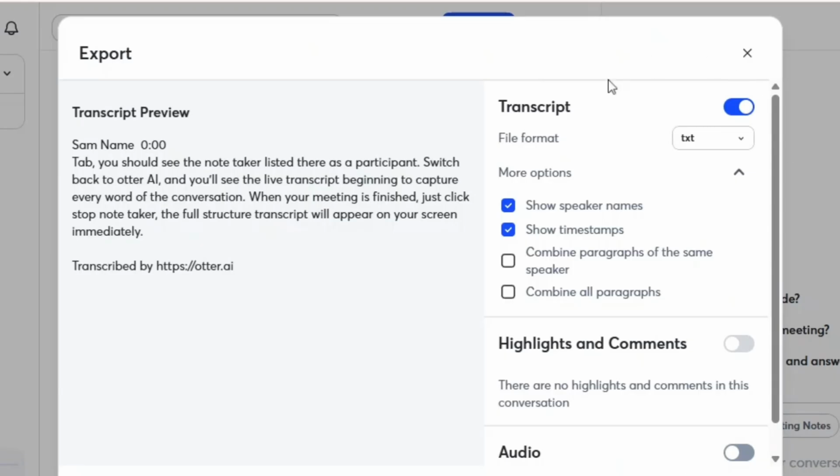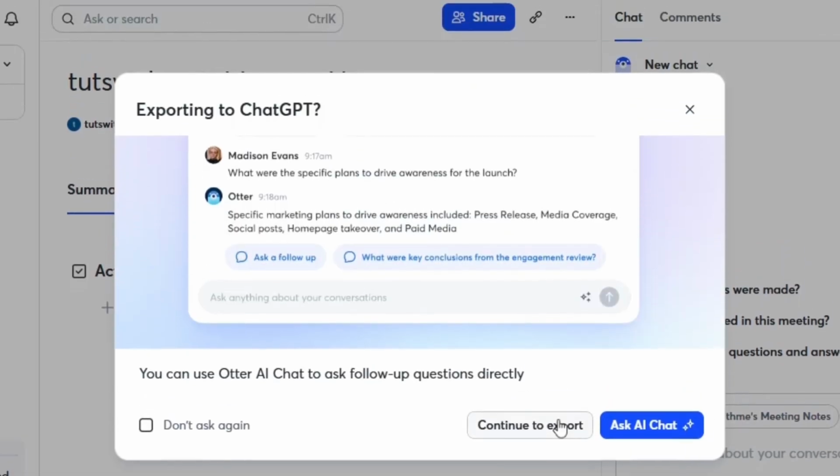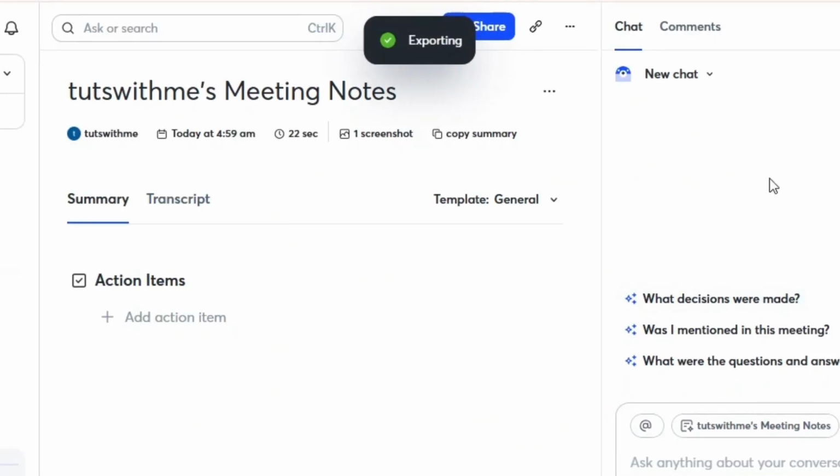You can choose formats like DOCX, PDF, or SRT if you have a pro account. For free users, select TXT. Click Export and then Continue. Once the download is finished, you'll see the content ready in your notepad.